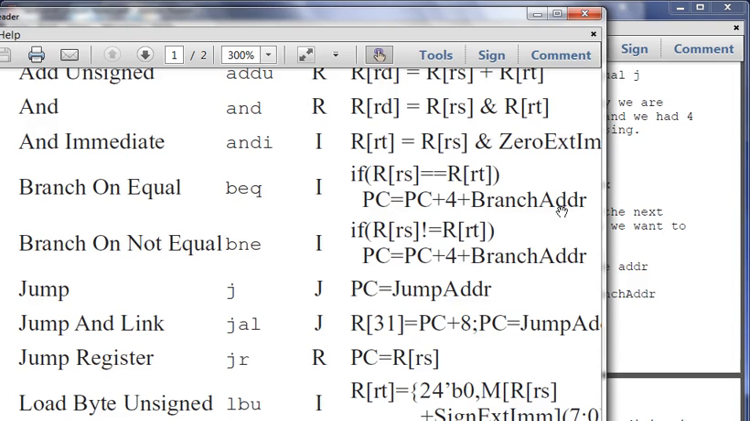So if I'm doing a branch if not equal, that means if i is not equal to j, and then I have 2 machine instructions, what's my value of branch? What's the value going to be in the instruction itself? If I'm branching past 2, if I want to branch past 2 instructions, what's the immediate value going to be?